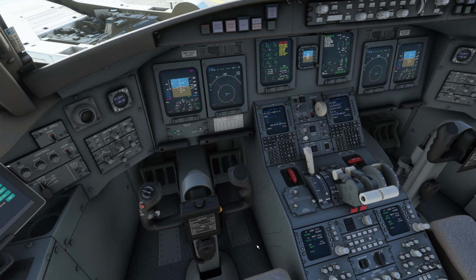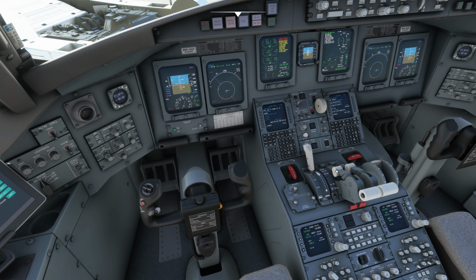Alright, next thing to check. The thrust lever quadrant. We will check these, well, what do you call them? I would say handles are in and stowed. And after that, you'll check these spoilers if they are in auto.